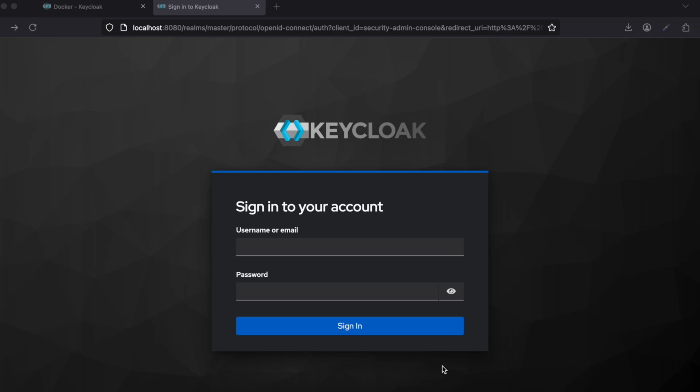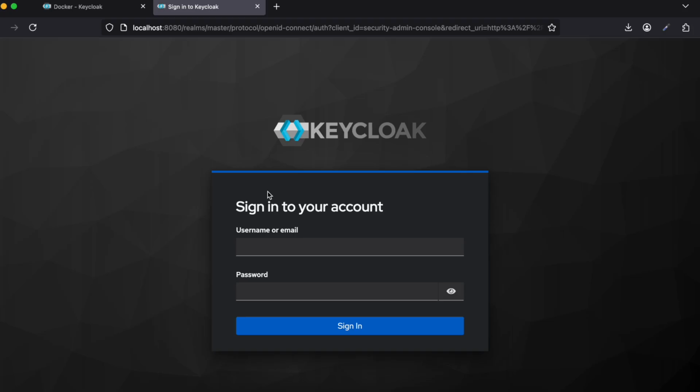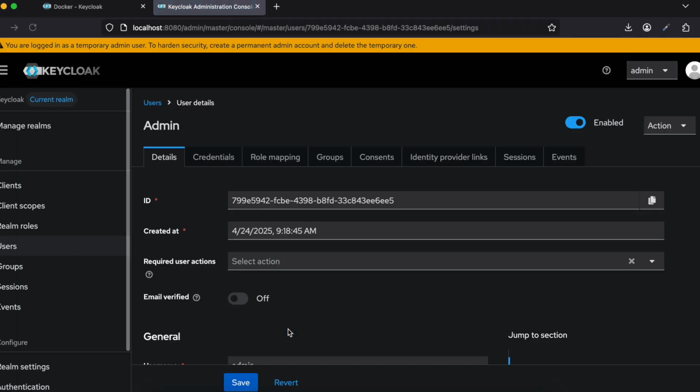In this video I will show you how to fetch user details from the admin REST API in Keycloak. So let's get started. First, I have Keycloak running locally with the help of Docker, using this command. It is on localhost colon 8080. I'll just enter the admin credentials, which is admin.